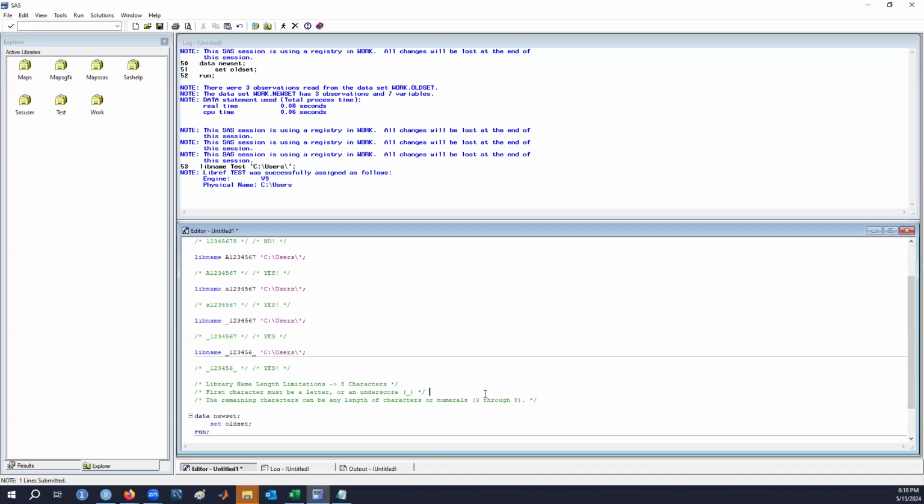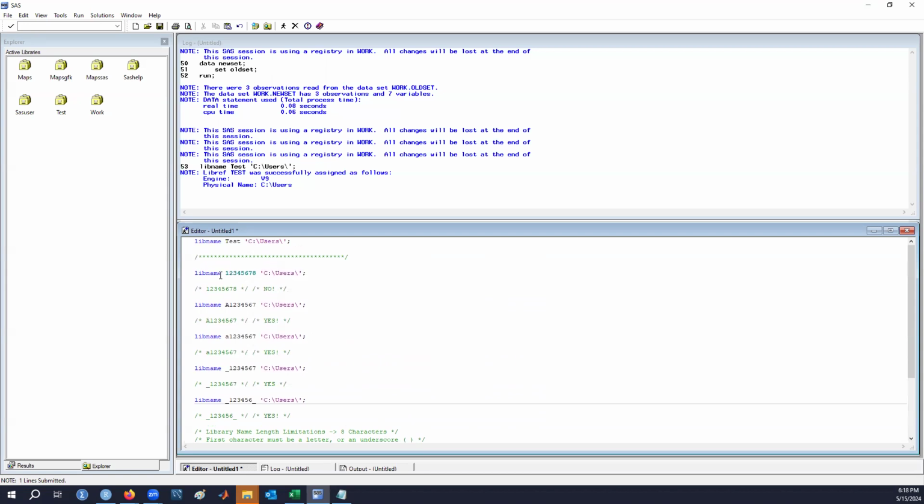So after you've established the first character as being a letter or an underscore, the remaining characters can be any length of characters or numerals, 0 through 9, but they have to be 8 in total. So 8 characters in total, right? But it can begin with either an uppercase or lowercase letter or an underscore. So here are some legal and illegal assignments for SAS libraries.